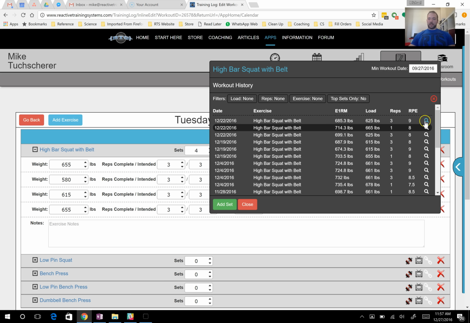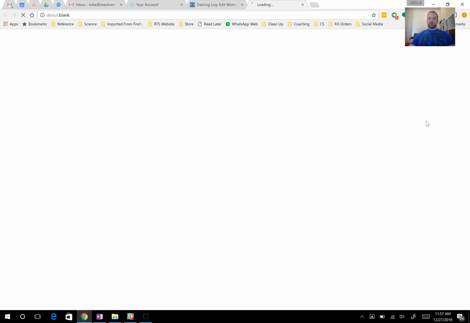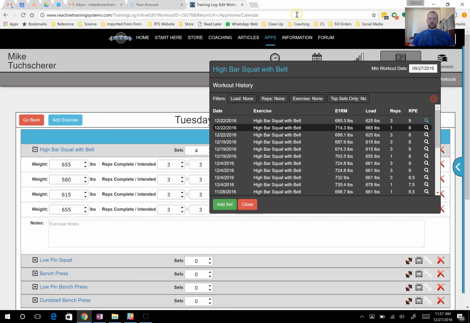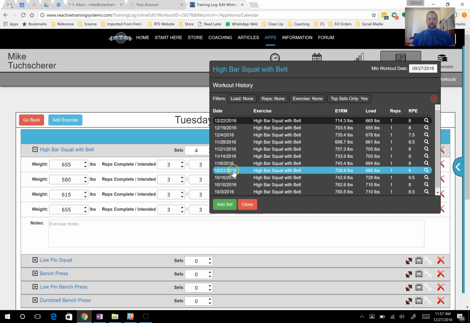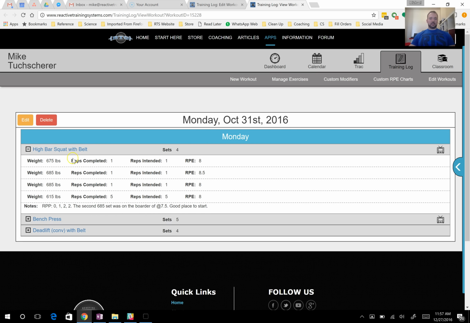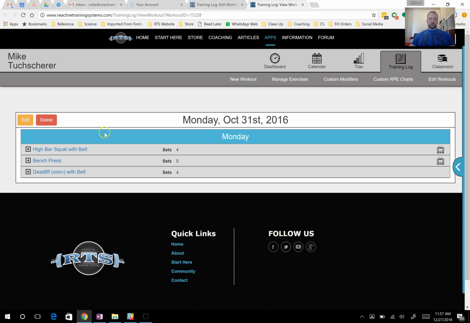Also, if you click on this little magnifying glass here, it's going to open that workout in a new tab. So if you're curious, you've been looking back through your training history and you see, man, here on 10/31, I squatted 785 for a single at 8 RPE. What was that workout like? If I click on the magnifying glass, it's going to open up that workout from October 31st, and I can expand this to see the full workout, see whatever comments I had on that workout, and you can go from there.